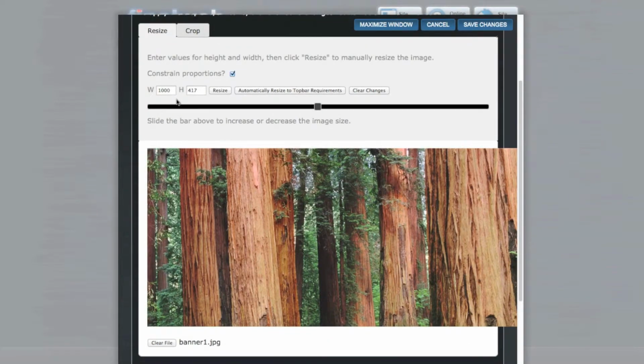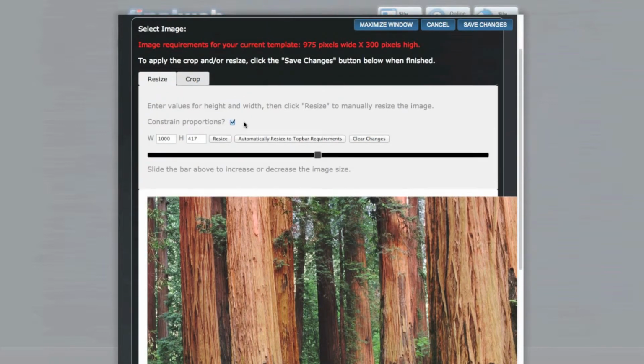And it comes in, you can see the width and height for this image, 1000 pixels by 417 high. And it needs to be 975. So I have a couple of options. First, I could just manually change this. So I could put in 975, hit tab, and then it automatically adjusts the height.